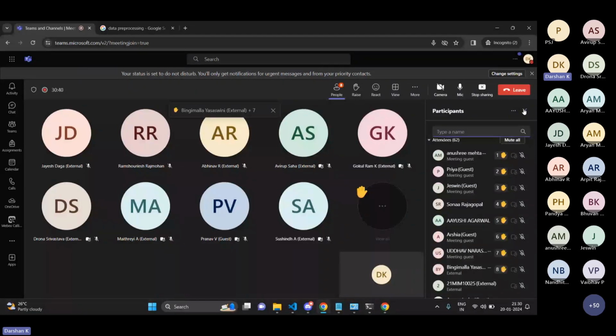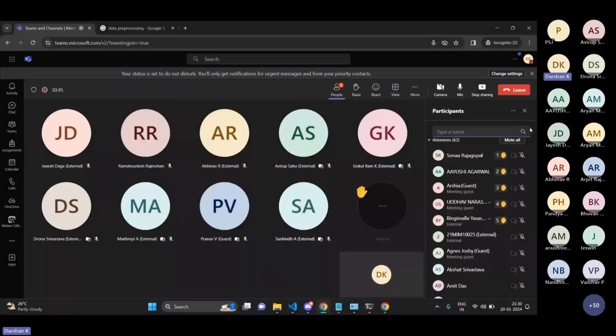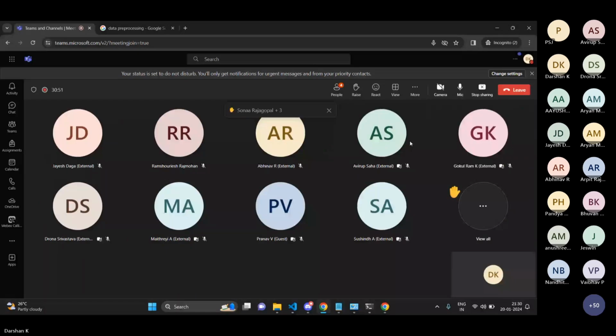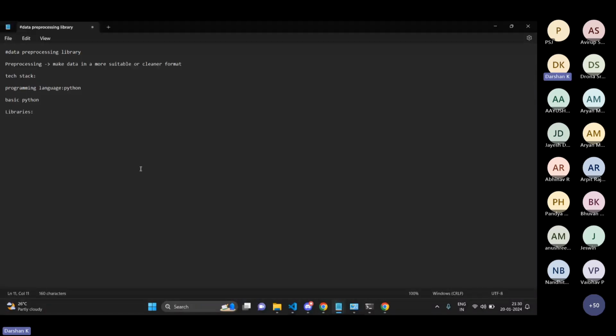I just wanted an idea regarding how many of you wanted a session in Python. Thank you for raising your hands. Please lower your hands, guys. So that's one thing. And the libraries which we will be using are basically NumPy, Pandas, Matplotlib. I'll be explaining shortly what each of these libraries does.